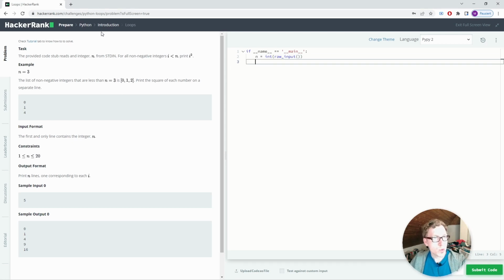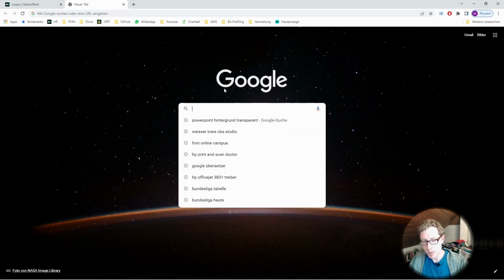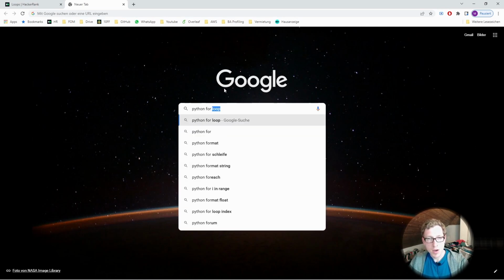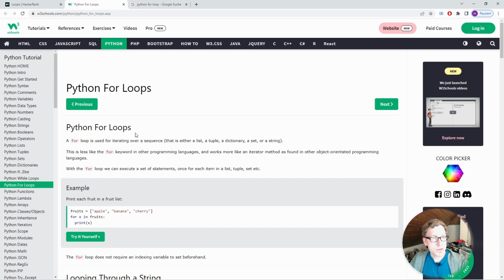So what we have to do is a loop. The question is called loops. Now let's look on Google at how loops are written in Python. Python for loop. There's something like a for loop in Python, and we can look this up, and this is going to help us for the task.